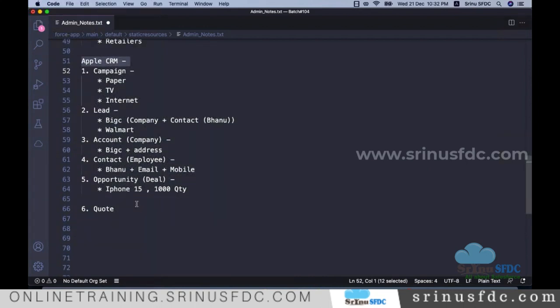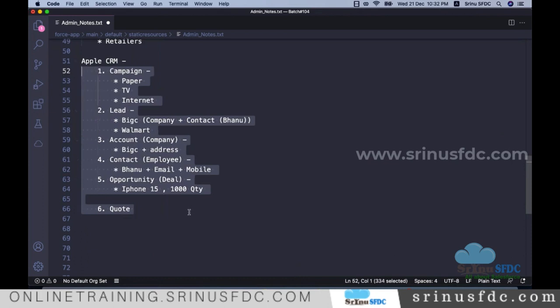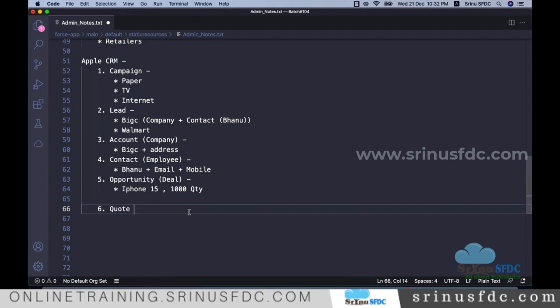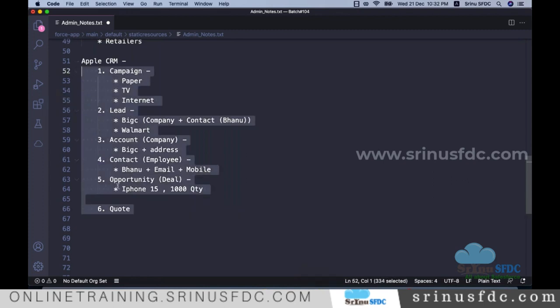This is not only Salesforce. There are other competitors, Microsoft Dynamics 365, Zoho CRM. There are many different companies offering CRM, almost in all places. The concept is the same, but a little bit of terminology you see is different.